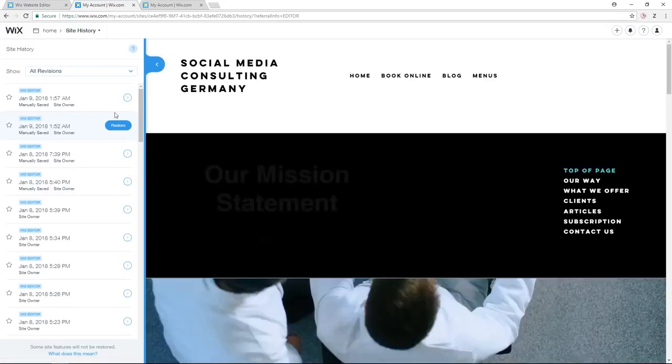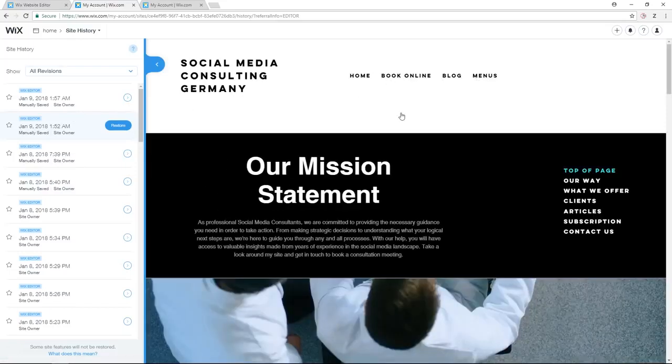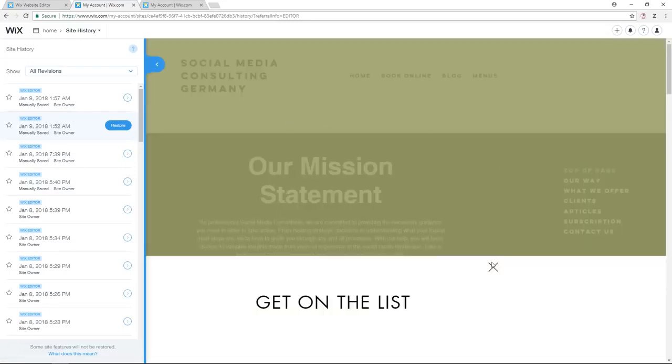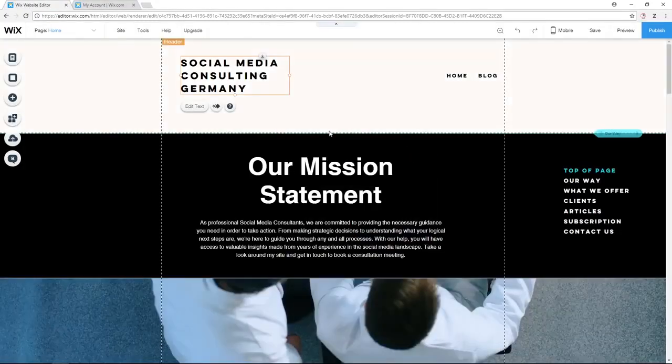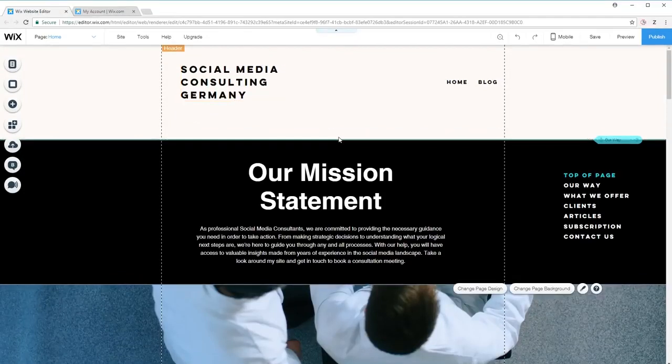Because we made some changes in the book online and menus thing, it saved that state. And if we at any point feel like, okay, I want the previous version, we can go here and restore it. In our case, I'm pretty much done with the website, so I'll keep it that way. But that's another one of those little tidbits that helps me when I'm creating a website.